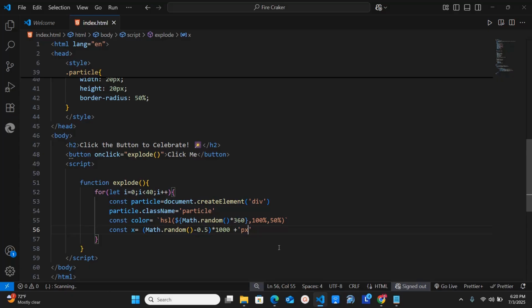Let me tell you what this means. This simply means we calculate the random horizontal offset from the center with this 1000 here. We are trying to calculate between negative 500 pixels and positive 500 pixels. When you put 1000, it's basically ranging between negative 500 pixels to positive 500 pixels. That's what it means. When you say Math.random, it simply ranges between 0 to 1. Since we are saying minus 0.5, it simply means negative 0.5 to positive 0.5. So this is basically for the horizontal.